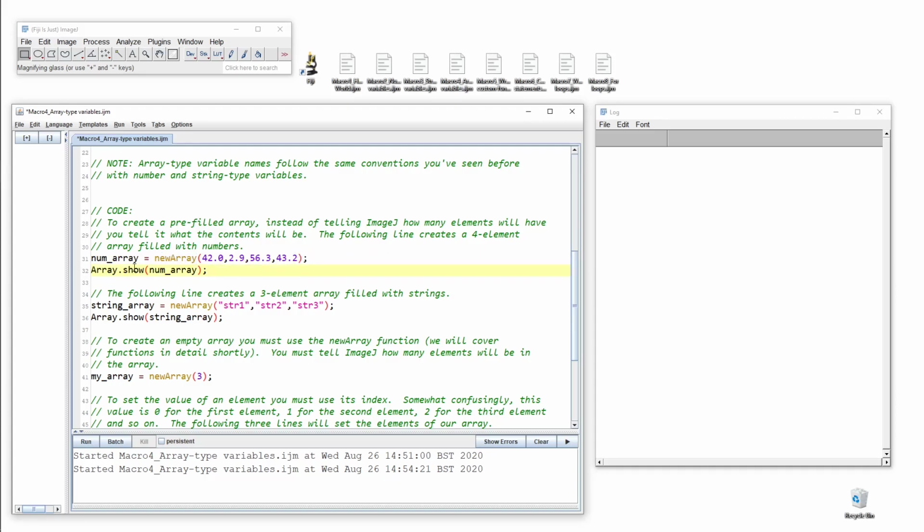So this is still a function call, and this is the value we're passing in. All this line is going to do is pop up another little log window showing us the elements of that array, and it will tell us the name of the array at the top. We're then going to do exactly the same thing for a 3-element string array. This one, very unimaginatively, is just going to be str1, str2, and str3, assigned to the variable string underscore array. And again, we're going to display that in another window, just so we can see that it's working as expected.